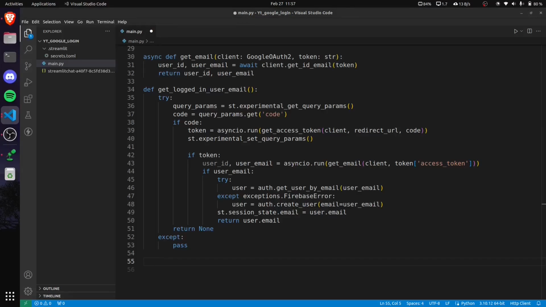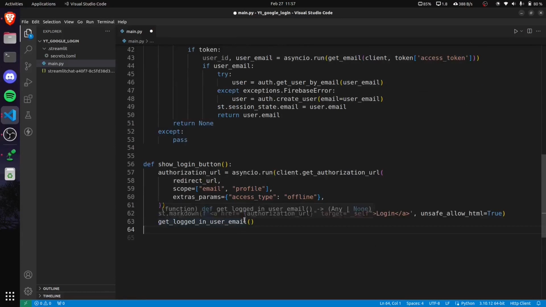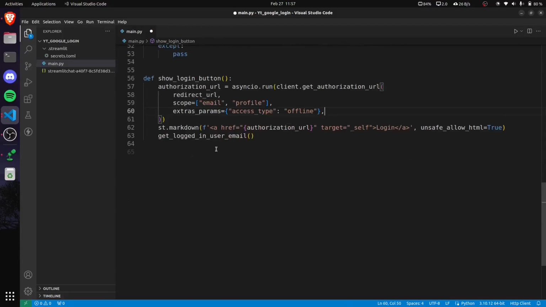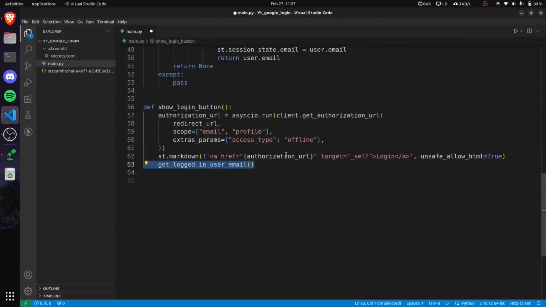Now we have a function for showing the login button. We are getting an authorization URL. This authorization URL we will pass to our login button, and when we click on the login button we will go to the authentication URL. So we are getting this URL using this method, and we have to pass this information here. Then we are running the get logged in user email method again to get the current logged in user.